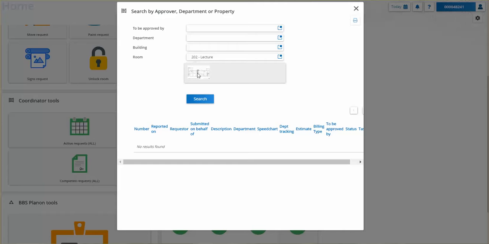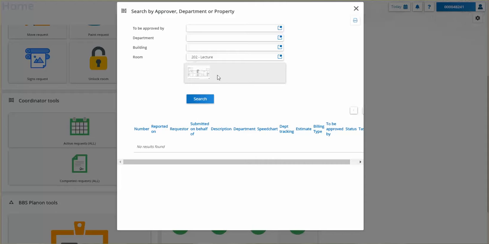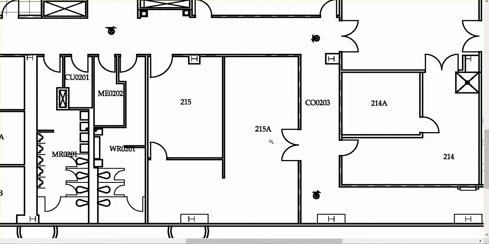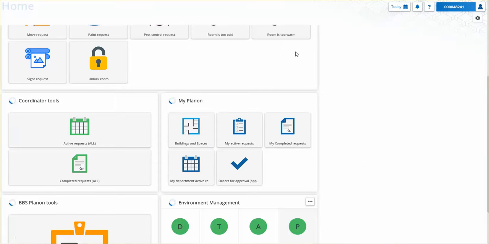You can also look at the map here. If you're not sure where the room is, you can open this, for example, in a new tab by right-clicking on it. And you can see that if you go to another tab on the browser, it opens up the map and you can start searching for your room. So I'm going to go back to the first tab and do that.